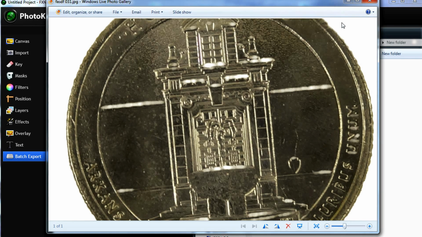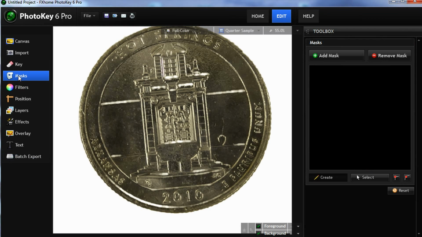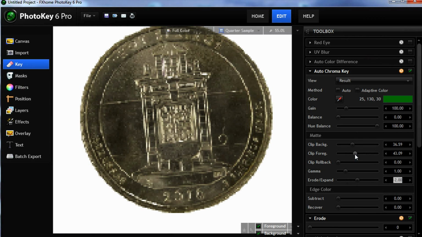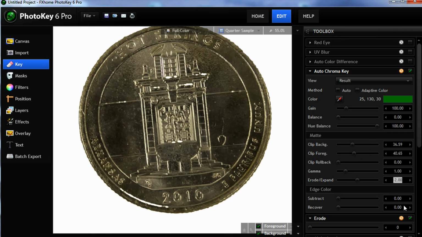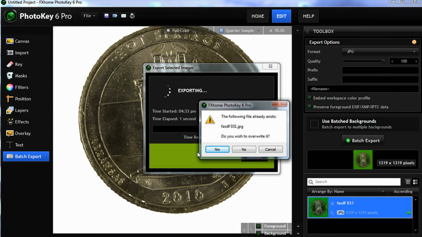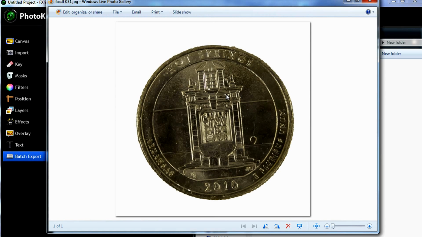And actually we got some missing here. Let's see if we could get rid of that a little bit more. So we're going to go back to the key and we're going to remove there. Let's put it back to what we had at 31. There you go. Let's export that picture again. Yes, we want to overwrite, and let's see what it looks like. Looks better. We got rid of reflection on it.